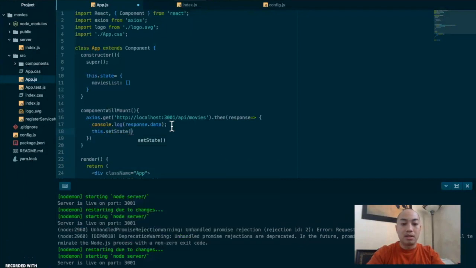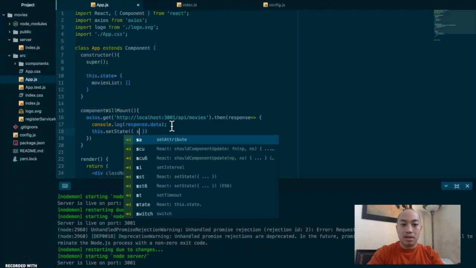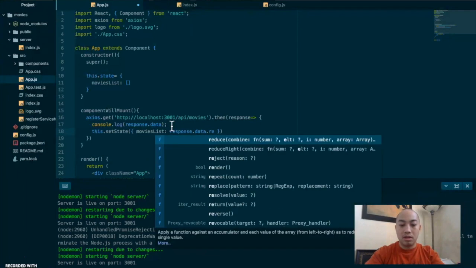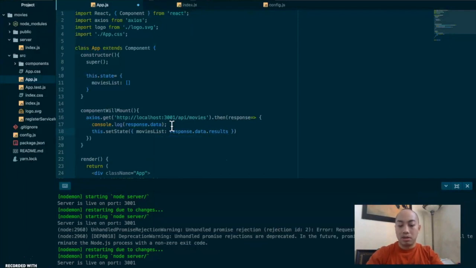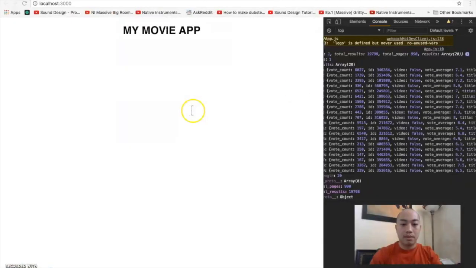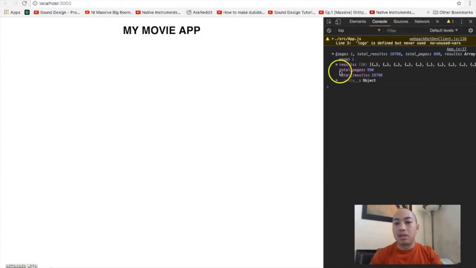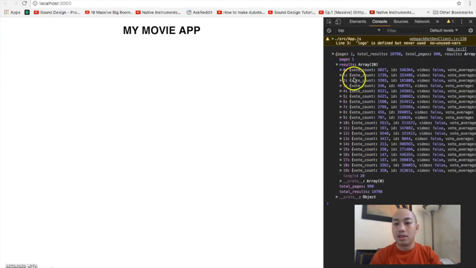So I'm going to use this.setState, and we're going to set the state of movies list to response.data.results. Why did I do that? I'm going to show you in just a second here. So you know when you get this response back, your response.data is this whole object here. Now the array that we need is stored in a property of that object called results, and it's this one here.